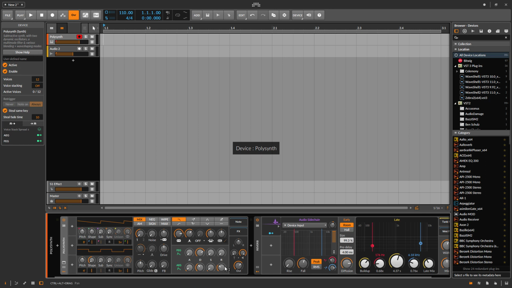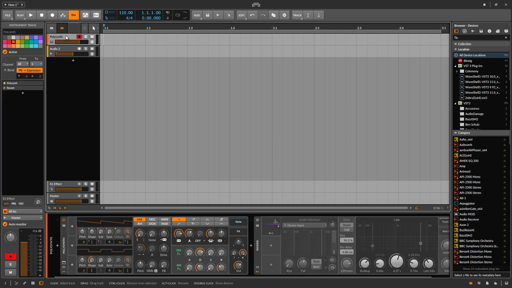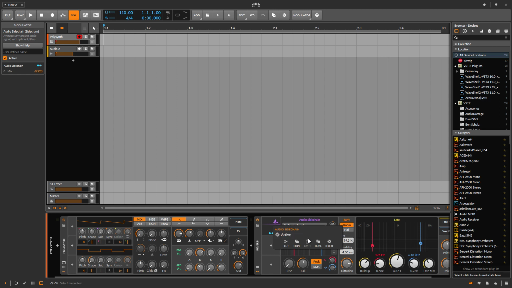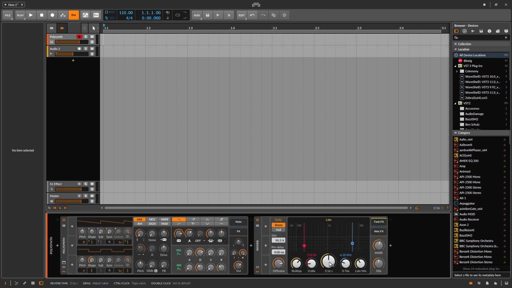I have a polysynth here with a stab sound here. Right, and a reverb now with a long setting.